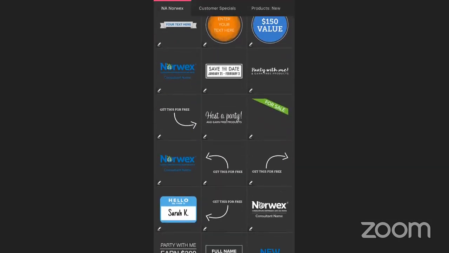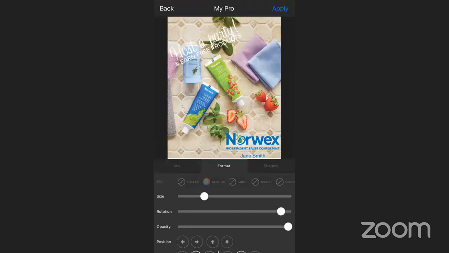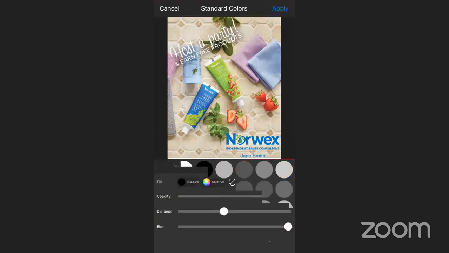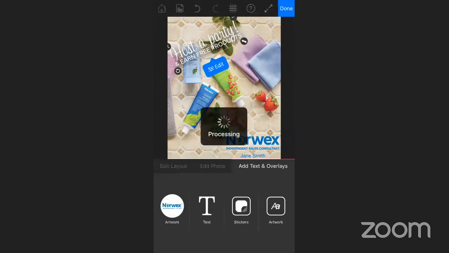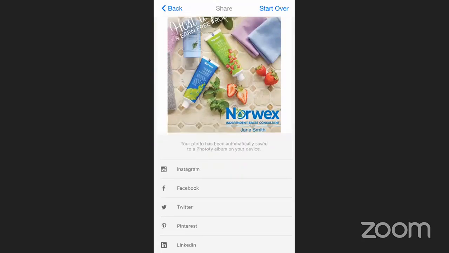Let's see. We'll try host a party. And you just use your fingers to pinch and drag and all that good stuff to move it around the image. So if you're happy with that, then you just hit apply. And once you're ready to share, you tap on the done button in the top left, or top right, excuse me. And that will save your image and take you over to your sharing screen.